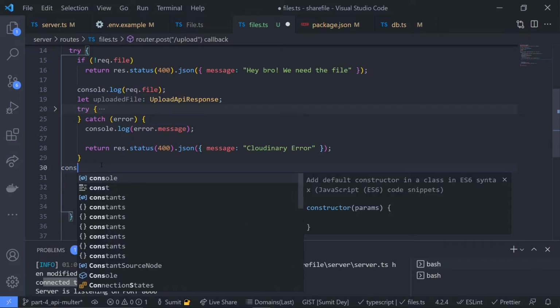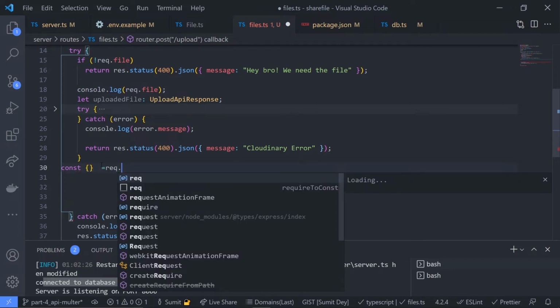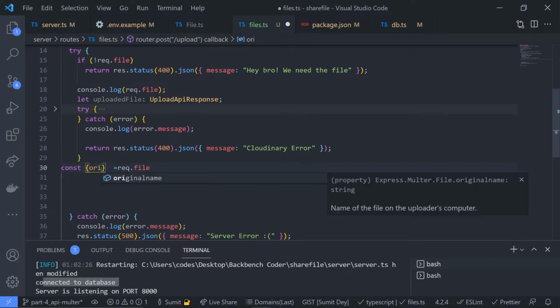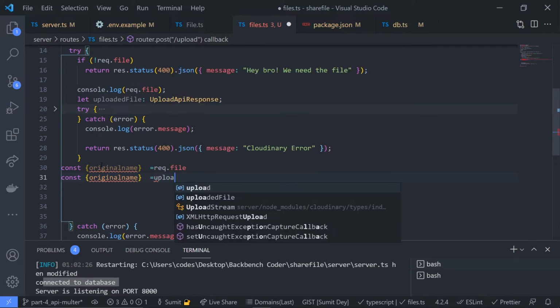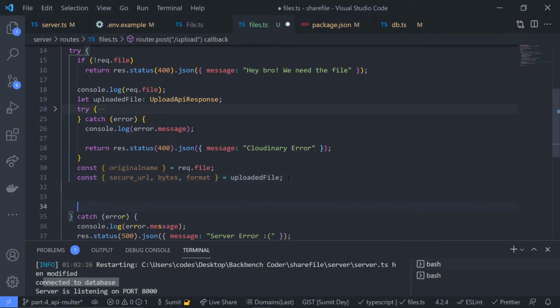So I need to grab the original name from the multer file object. So const, just destructure request.file. So original name, Ctrl and space, nice. And then from the uploaded file, which is the object of Cloudinary, I need some values. First one is secure URL. It will give me the URL, and then the bytes, which is the size in bytes, and then the third one is format. Cool. Save this, and now just save this in our database.